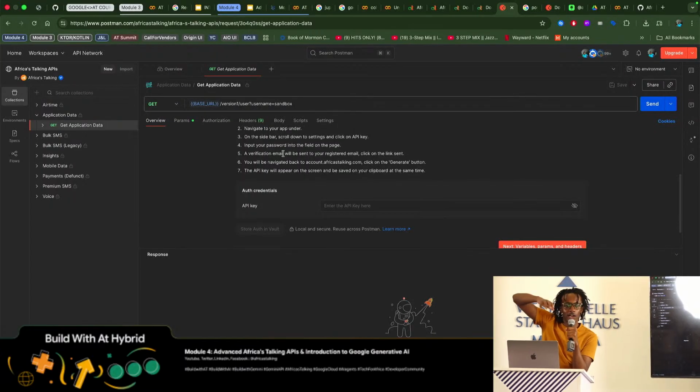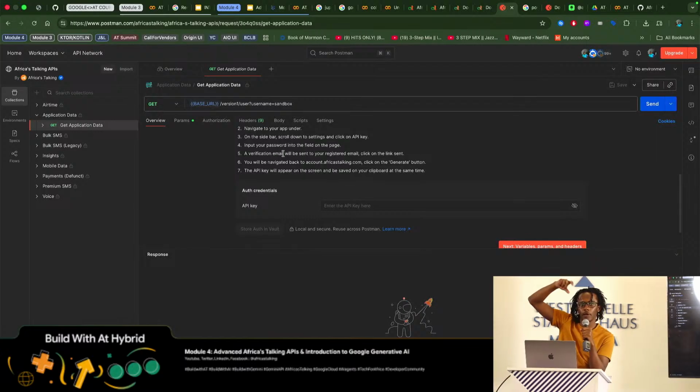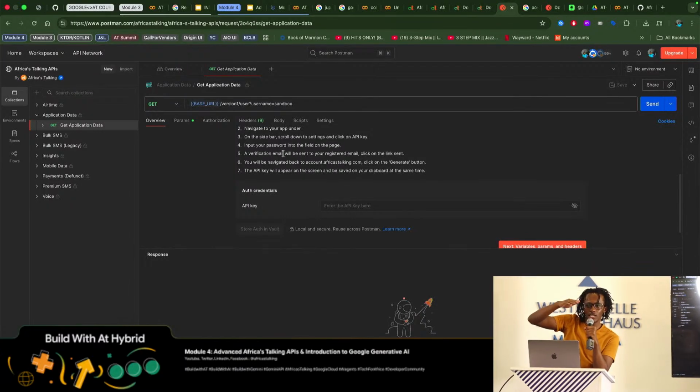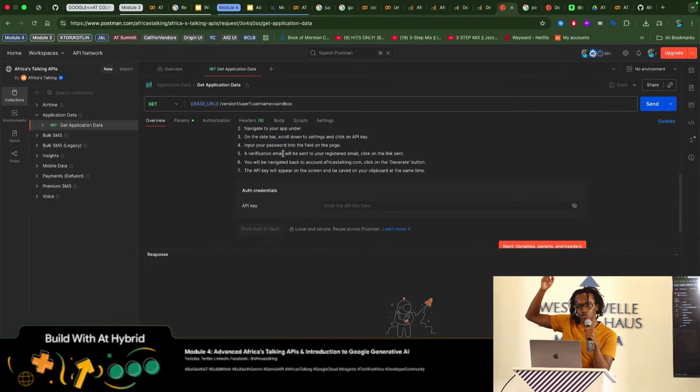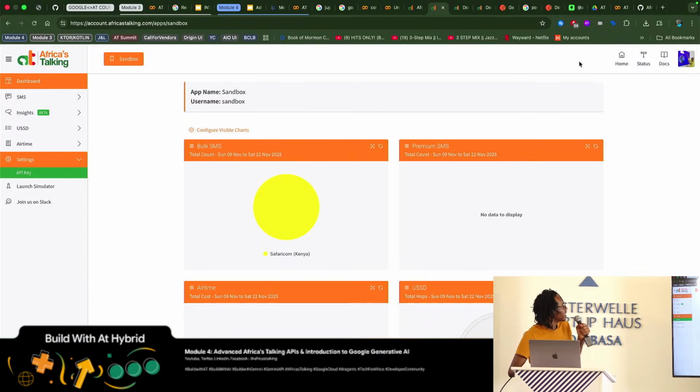So you can basically have a cron job that checks the balance of your app. And if your balance is below a certain threshold, you can use maybe the Daraja API to auto top up your wallet. You might be wondering what wallet I'm talking about, and I'll show you.